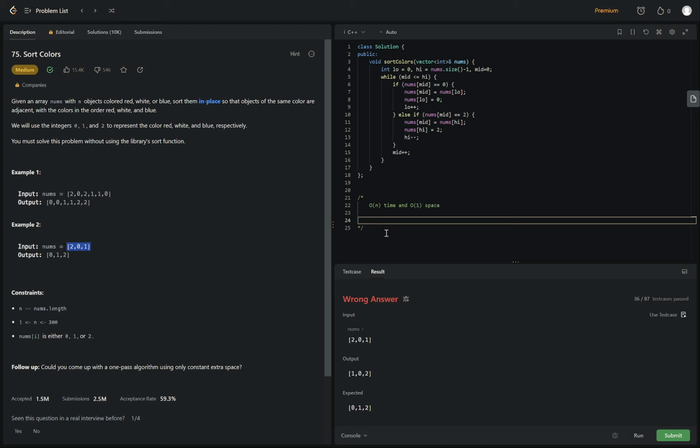Alrighty, so input. Start off with our left and mid pointers there, and our right pointer there. Okay, first iteration. Is the mid equal to 0? It is not. Mid is equal to 2, so we're going to swap 2 and 1. So this becomes 1, this becomes 2. We move the mid pointer, and we move the high pointer.